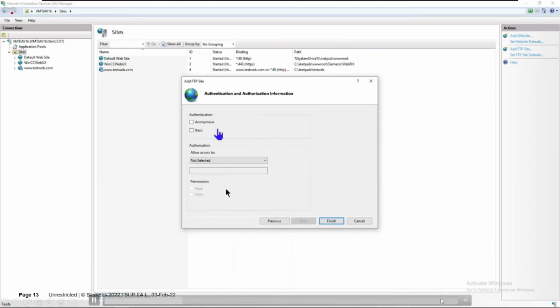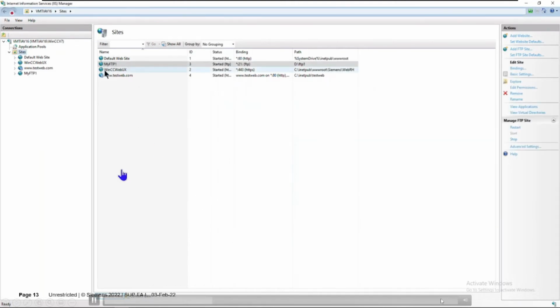Under next, authentication is basic authentication with the specific user I have created and assigned here, and it has both read and write operation. This also can be restricted if you want only read or only write.